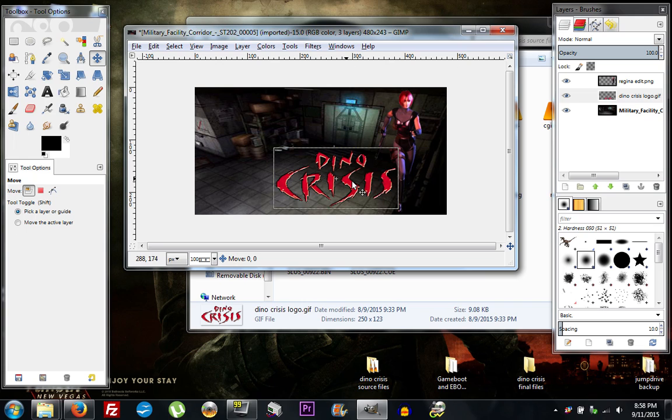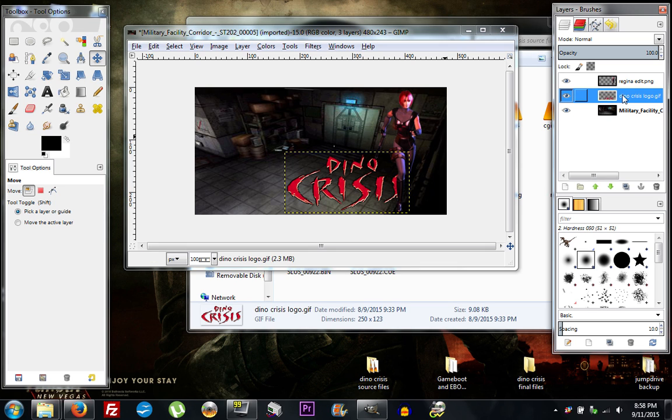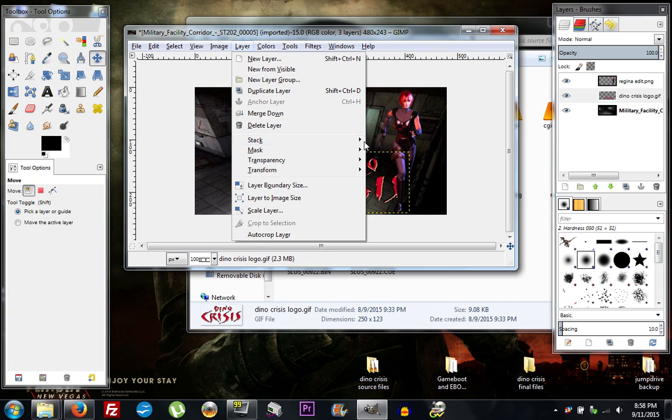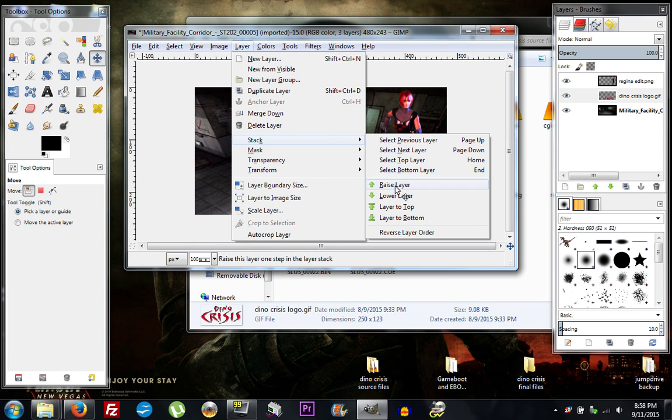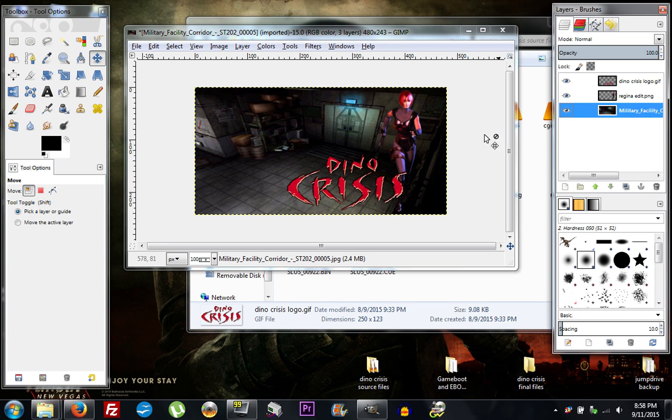And I'm going to move it. And I want the logo to be above Regina here. So with the logo selected, I can come up here to layer, stack, and I can raise that layer up so it's going to be above her leg here. So this is a pretty close example of how I want my background to look.